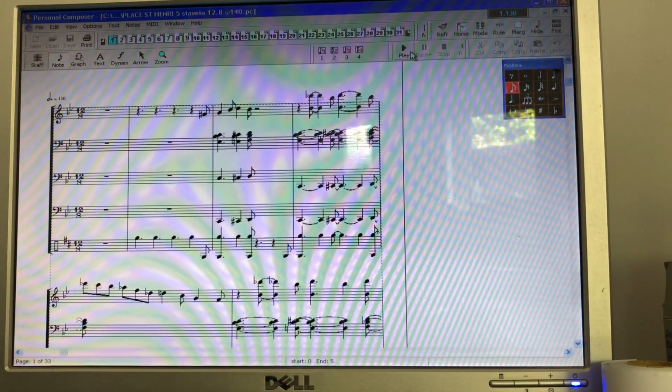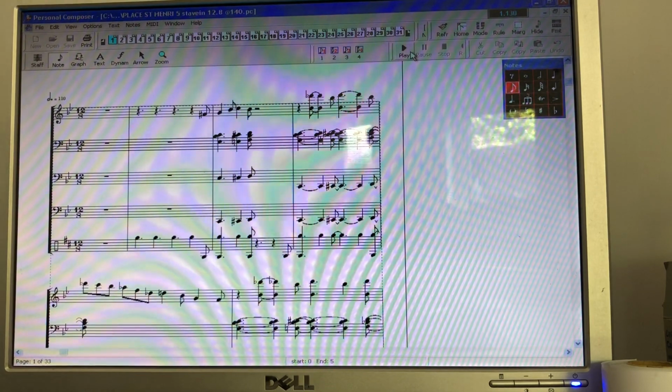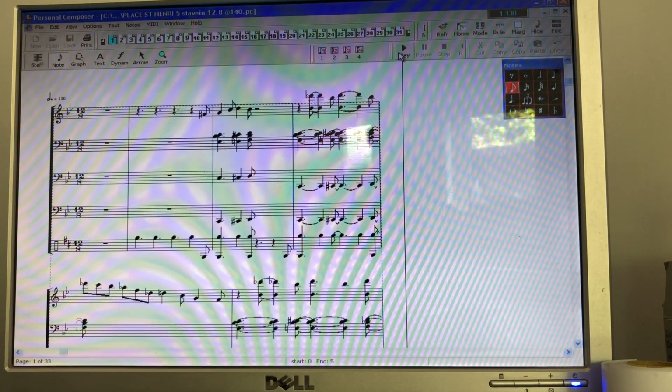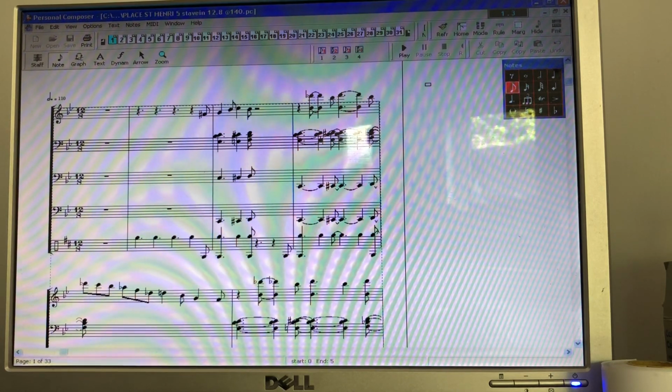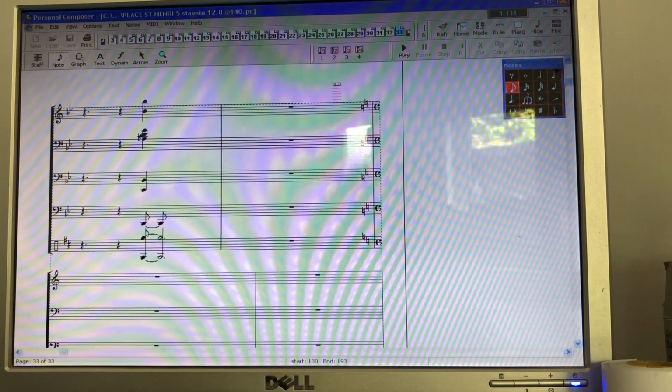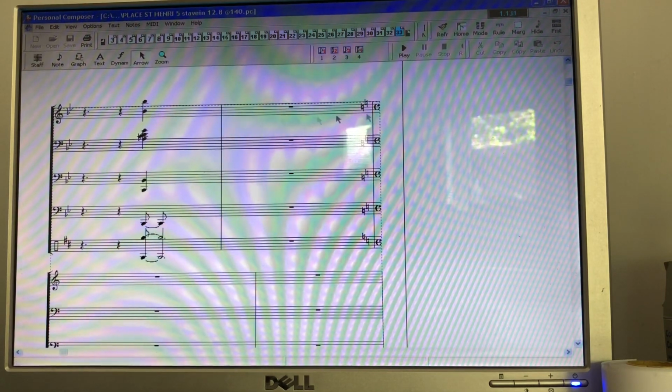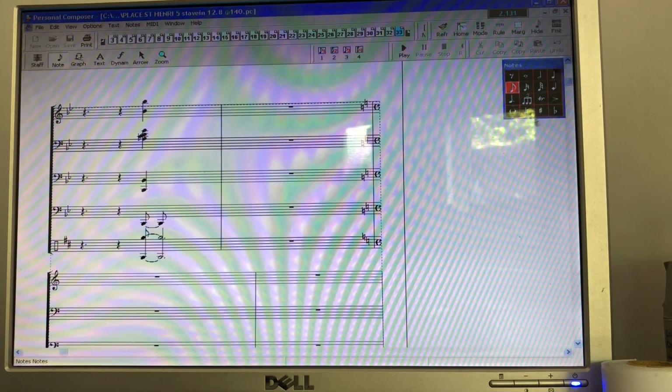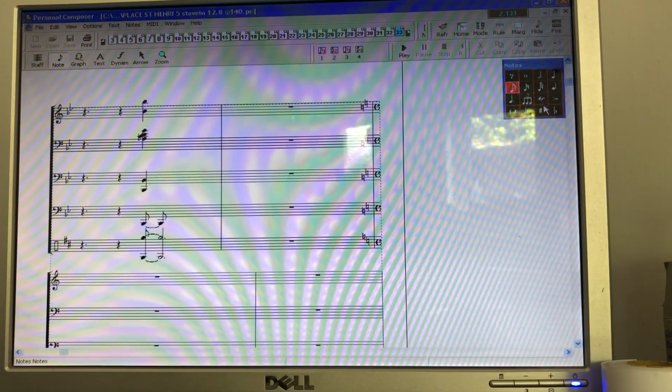That's the backing track, or for want of a better word, the MIDI file for Oscar Peterson's classic Place St Henri from his Canadiana Suite, and it runs to 33 pages long, and every single note has to be put in, or at least I put it in by hand using the mouse and this notes palette here. Well, I say every single note.